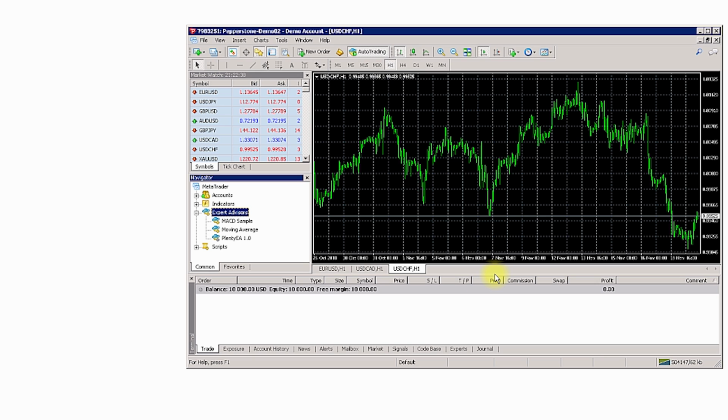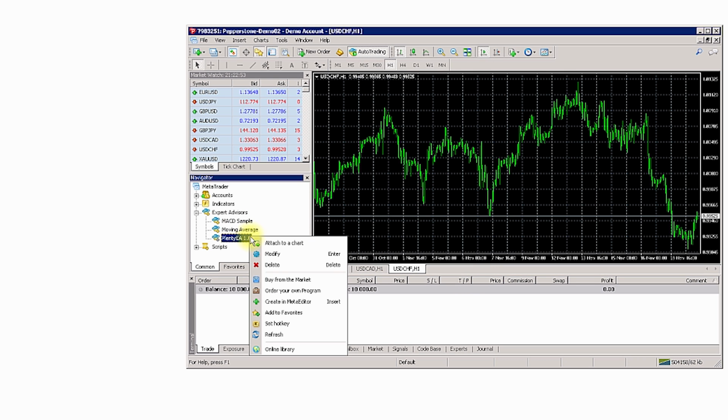Now you can activate the Plenty EA by adding it to a chart. Which one doesn't matter. However, be sure to install the Plenty EA in just one chart to avoid double order execution. Right-click on the Plenty EA and then on Attach to Chart.